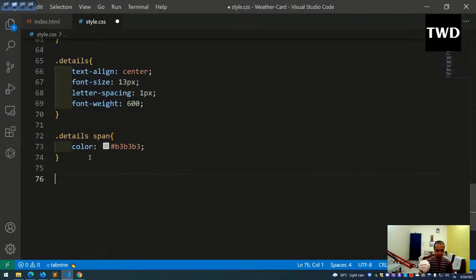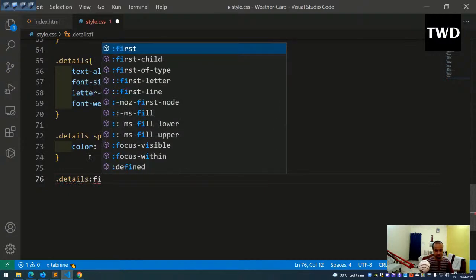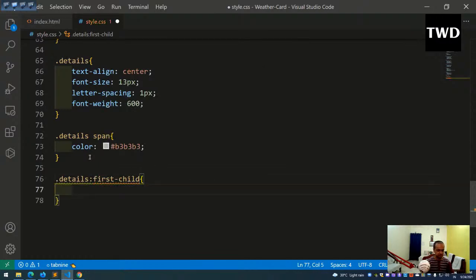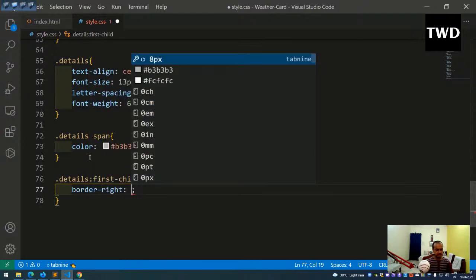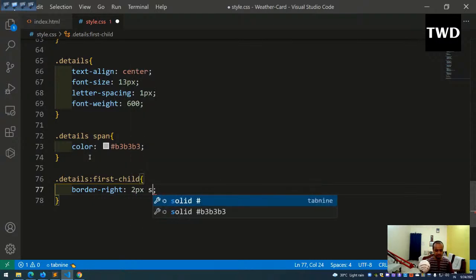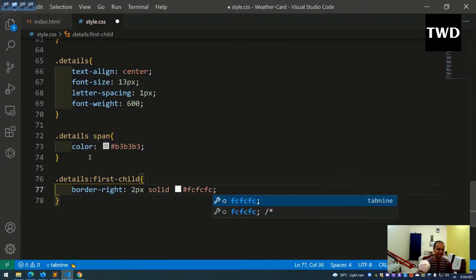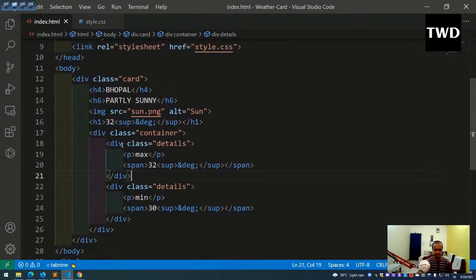We will choose .details, and first child we'll choose, and just put a border-right of 2px solid hash fc. So first child means the first one. After this, details, this one is the first one. So first child means first detail, and the second is the second detail. Both of them have the same class name, so that's why we are choosing the first child.